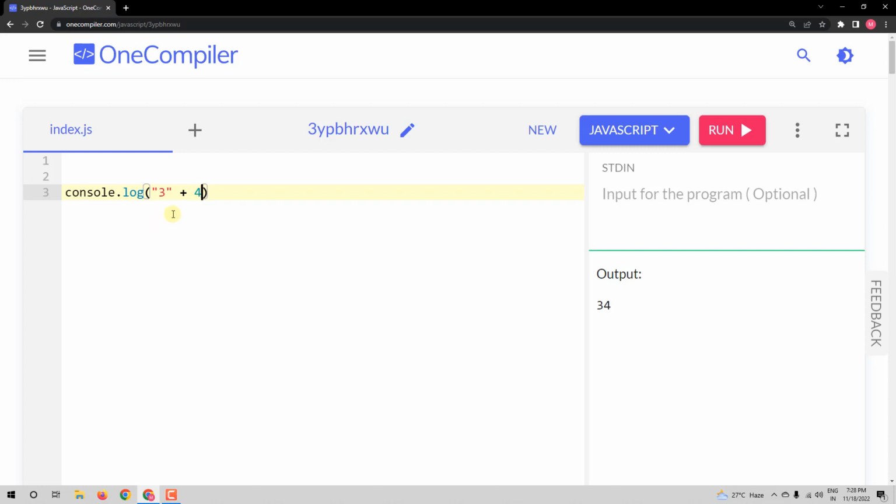Now here let me say "30" and let this be 4. When I run it, you can see I get 304. 30, and to that 4 is added. But what if I have minus here? Let us see the result. When I run it, I get 26 as result. That means it has subtracted 4 from 30 and given me 26.